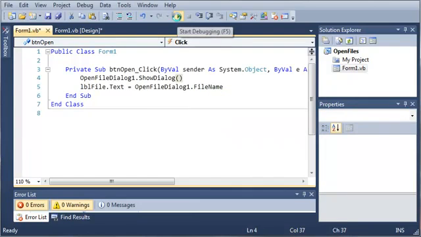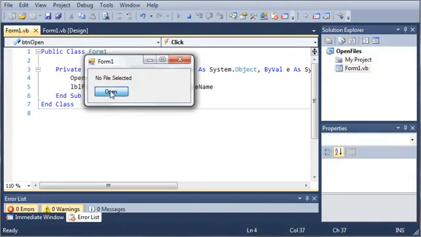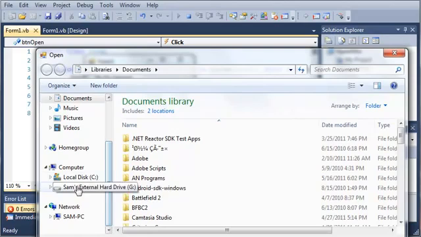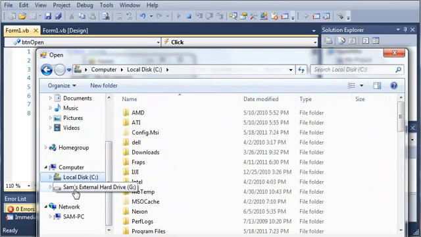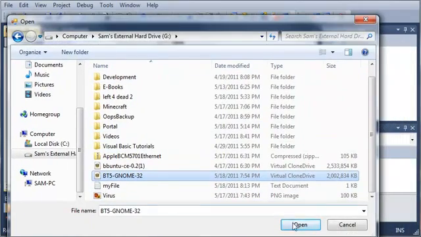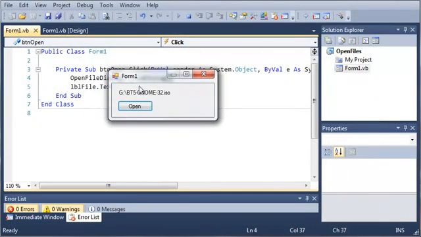So let's go ahead and run this. You can see here we got our Form1, and when we click open, it opens an open file dialog for us. So let's go ahead and navigate here, and let's select BackTrack 5, which is a Linux distribution. We'll click OK, and you can see that it gets the full path of our file.